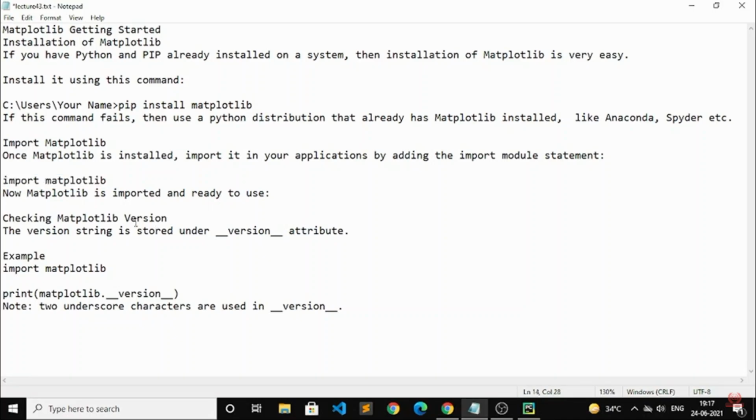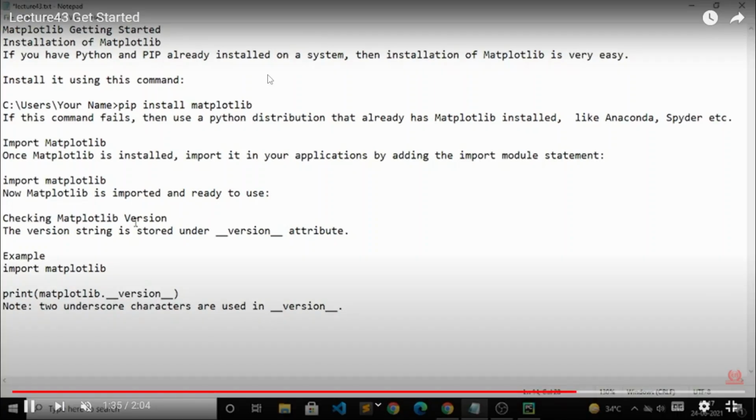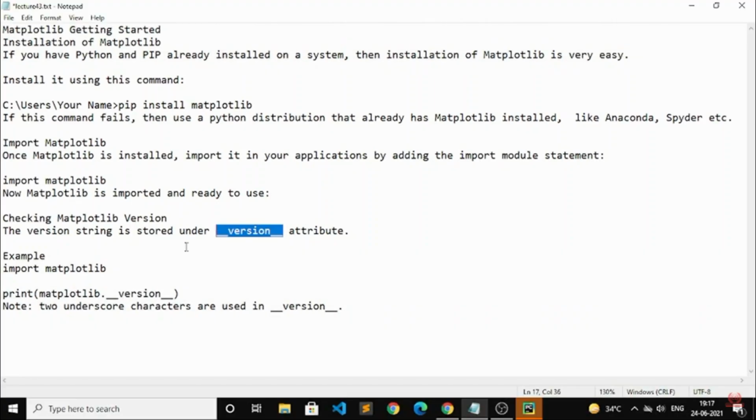Then you have to check it, and how to check it? You have to write underscore underscore version underscore underscore attribute. After writing that, you will be able to check if the matplotlib version is installed or not. I have already provided an example here. That is how you can start matplotlib inside your system.